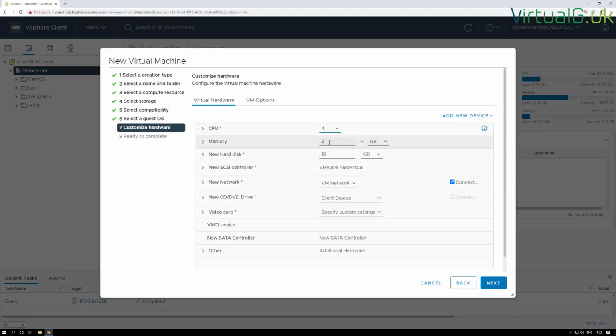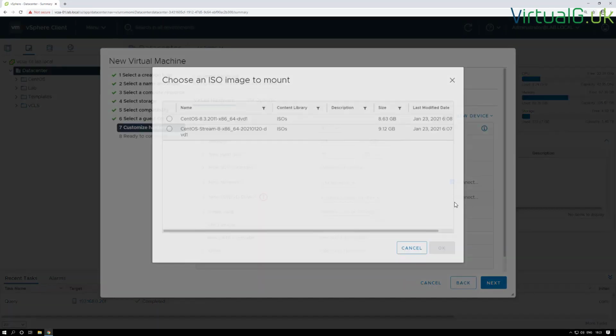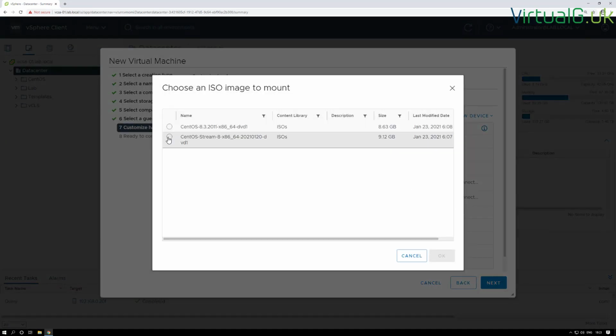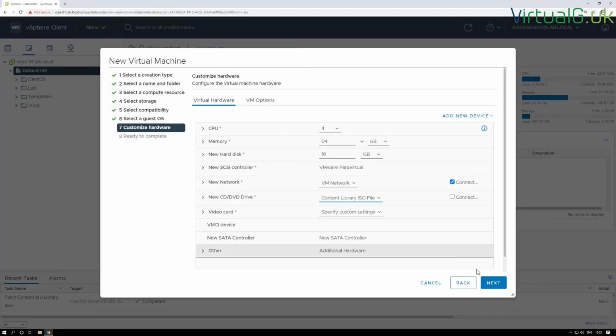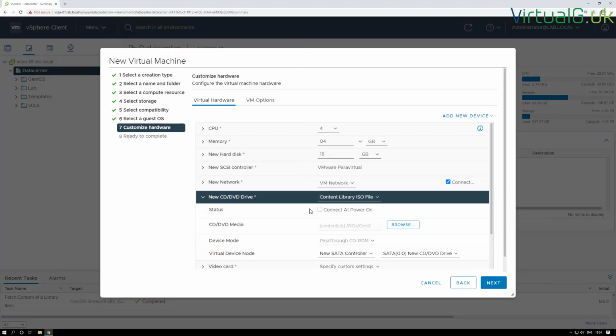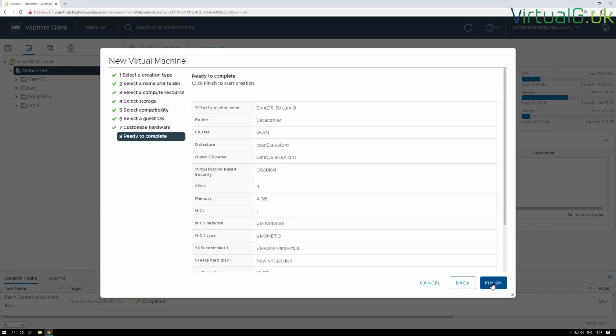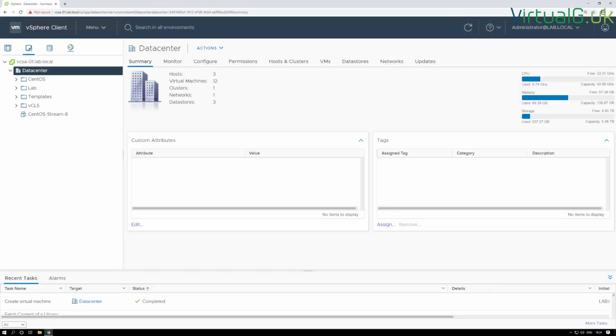We'll then just change our hardware as required, and at this stage we must remember to change our CD drive to mount the ISO that we downloaded earlier. I'm using a content library, so I'll select that here, choose the ISO file. Once that's selected, we need to make sure that we connect it at power on. Click next and finish. And once that's reconfigured, we can power on the virtual machine.